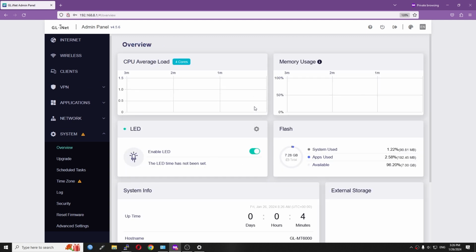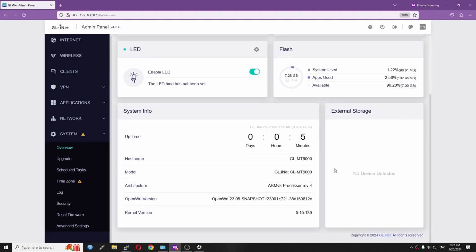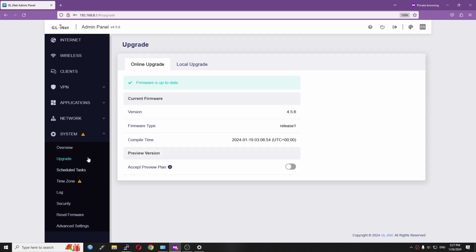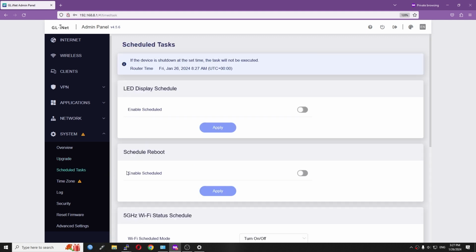Well, so the GL-iNet Flint 2 had a lot of improvement compared to the GL-iNet Flint, the first version that we reviewed 1 or 2 years ago. We can see that a lot has changed. We have 4 cores, we have memory usage, we have the LED control, we have built-in flash storage, which is 8 GB. And once you get used to the GL-iNet router, you can go to scheduled tasks to run your program at certain times or in a time interval.